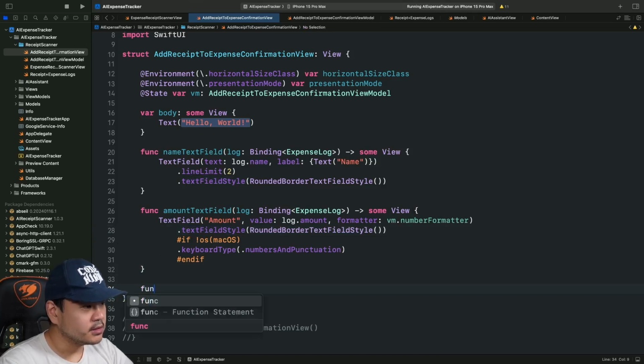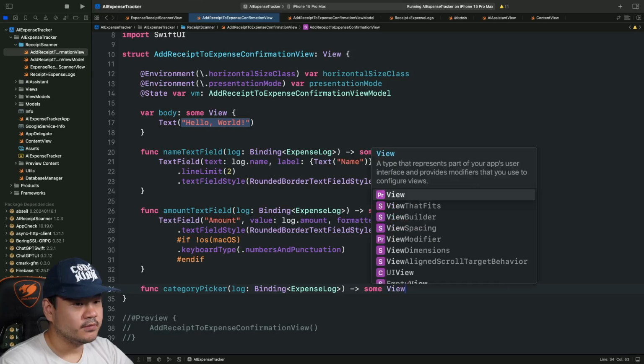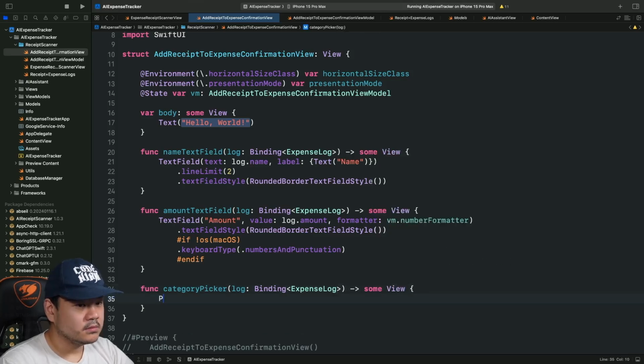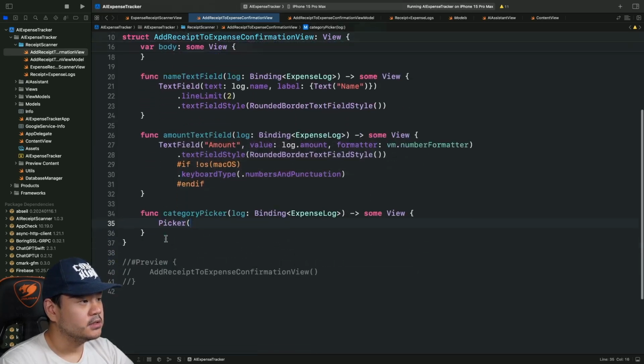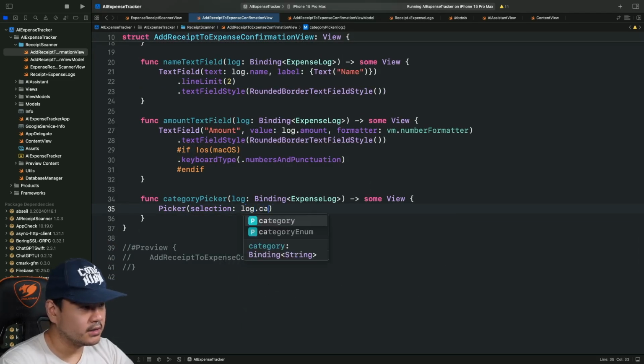And the third one is the category picker selection. Here we also pass a binding of the expense log that returns some view. Here we can just initialize the picker, passing the binding of log.category, and for the label, we're going to show a text, Category.